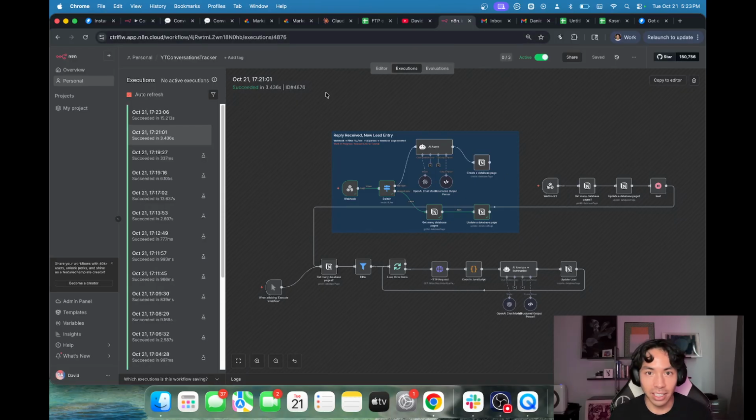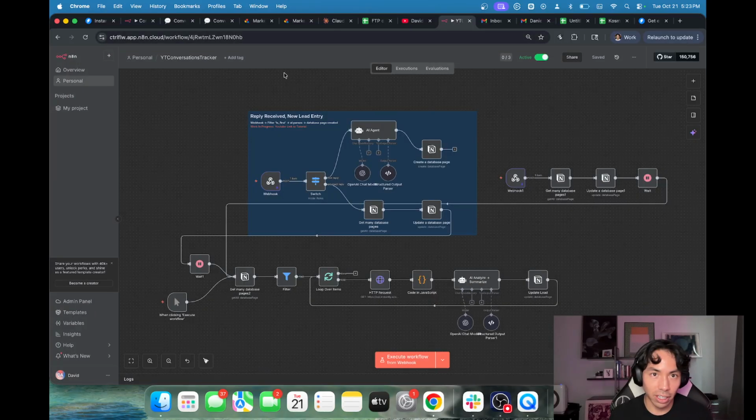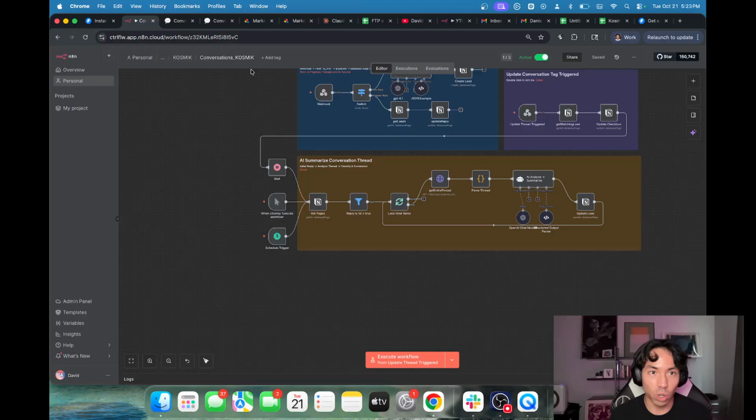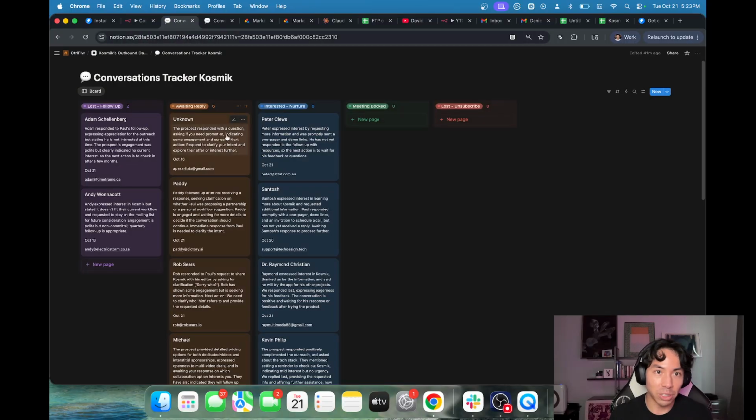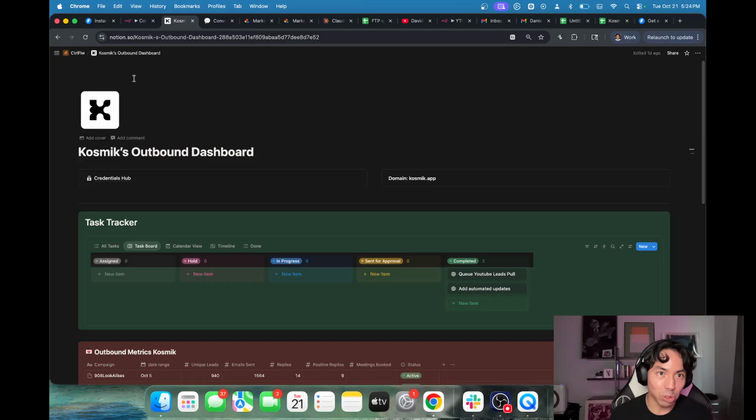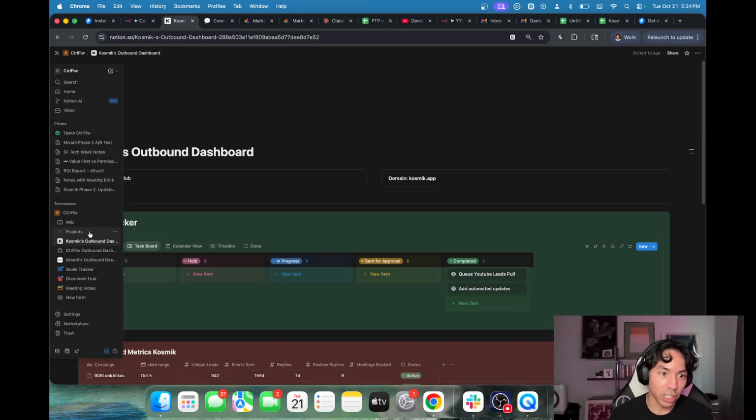That is the conversations tracker, and you can see that this workflow works extremely well. I use it for most of my clients, and I'm able to track everything that I need just right here.